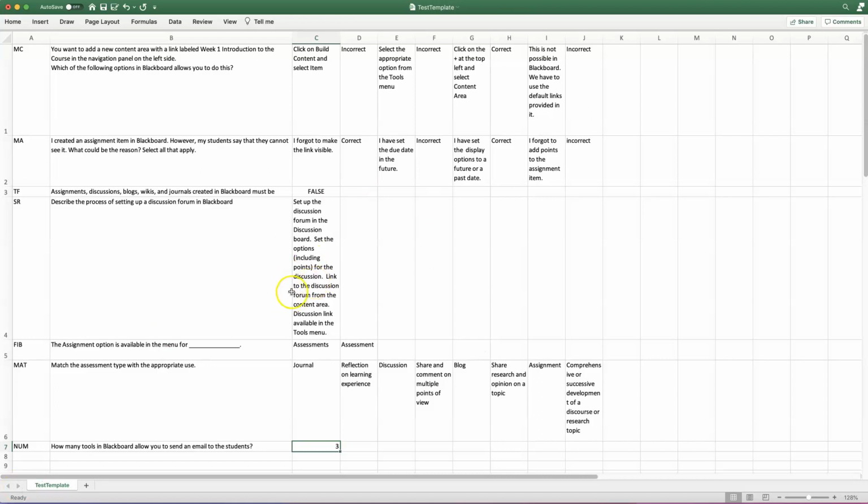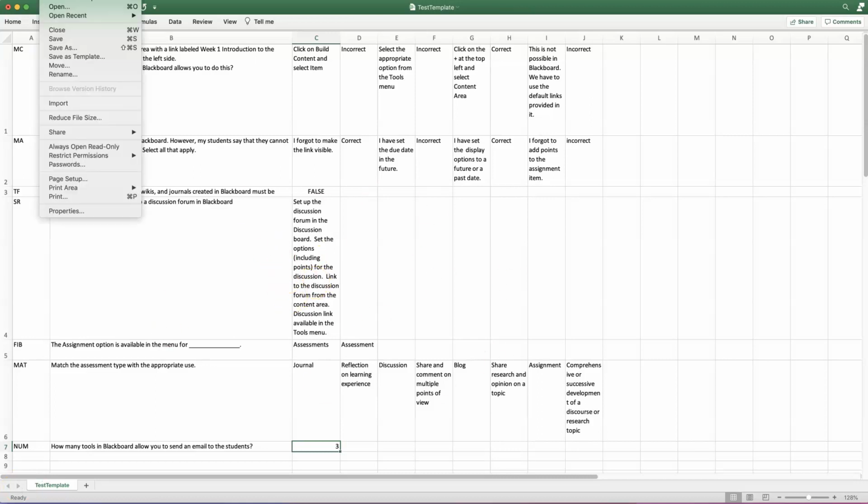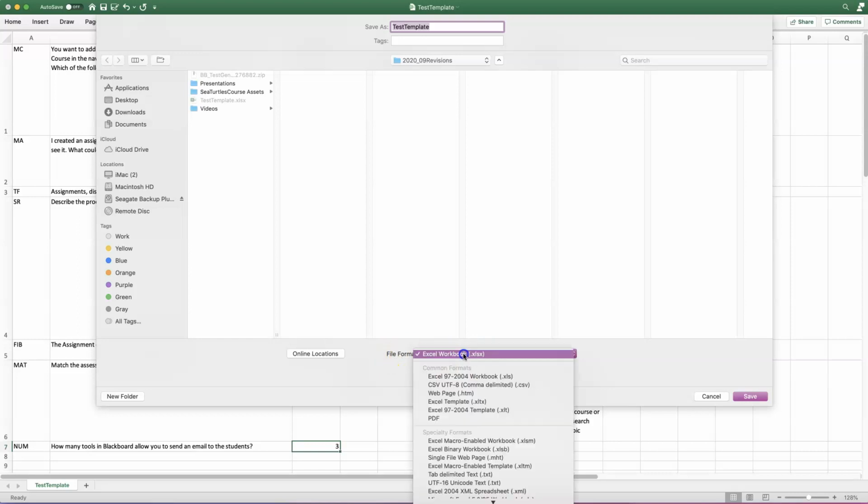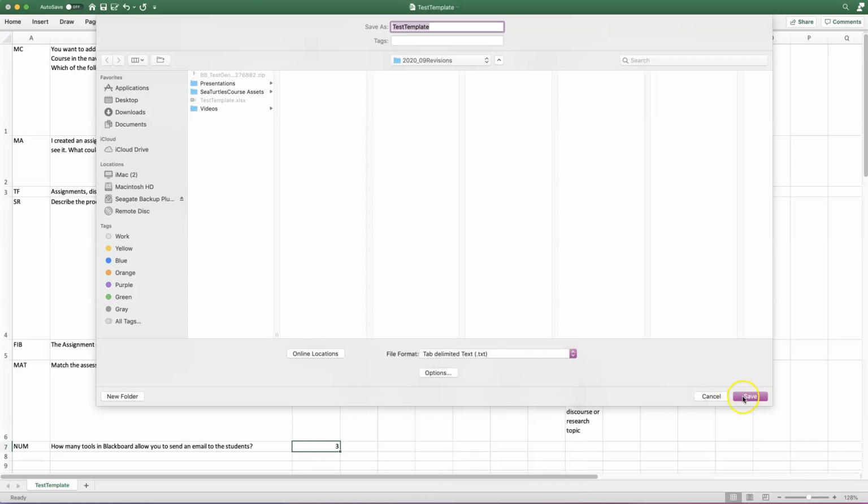Once I've set up the test, I need to save it. And so I would go to File and select Save As. And when we get the options, I would go to the file format and select Tab Delimited Text. And then click on Save.